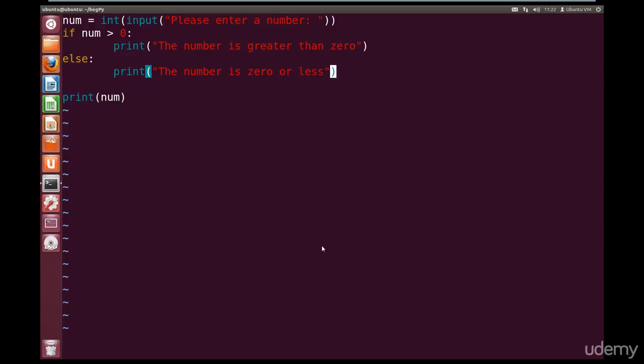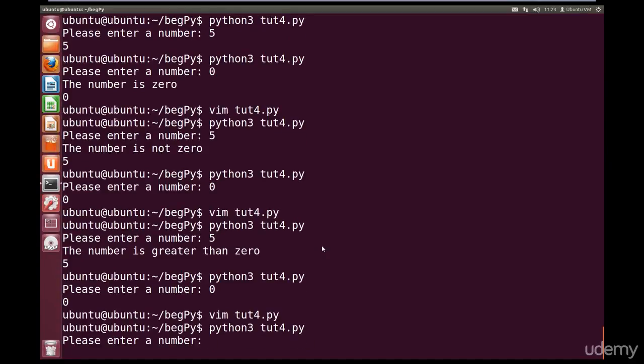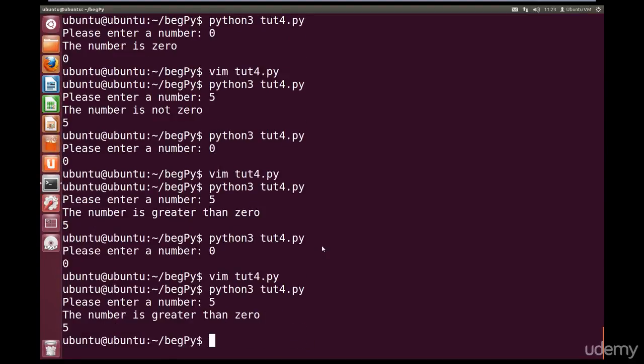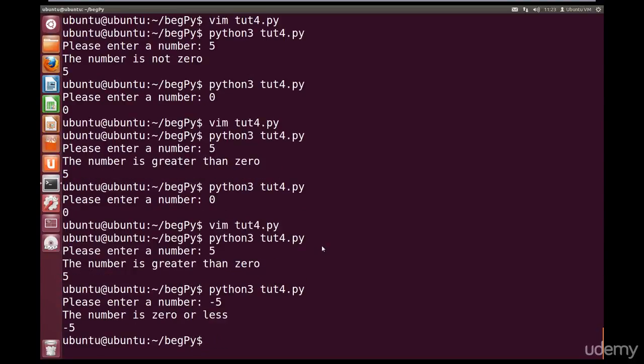Okay, now let's save this and we'll check it out working. So it's python3 toot4.py, and we get please enter a number. So let's enter in 5 again, and we get the number is greater than 0. Now we run it again and we type in -5, we get the number is 0 or less because it's not greater than 0. So we go result to the else, and the else will print out the number is 0 or less.